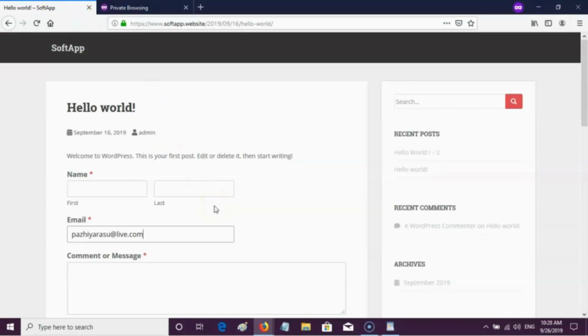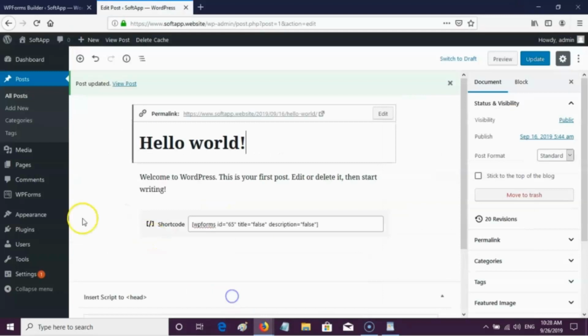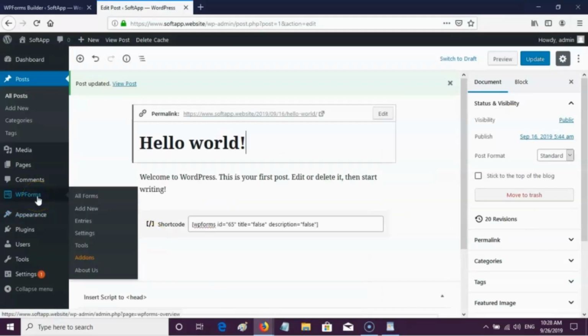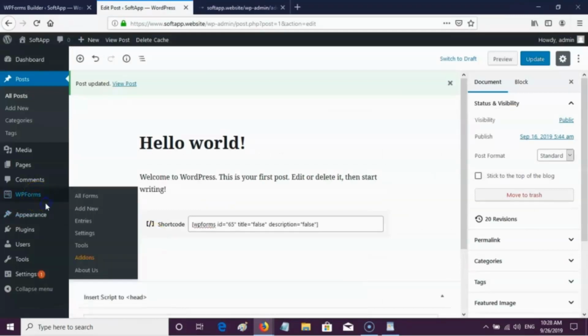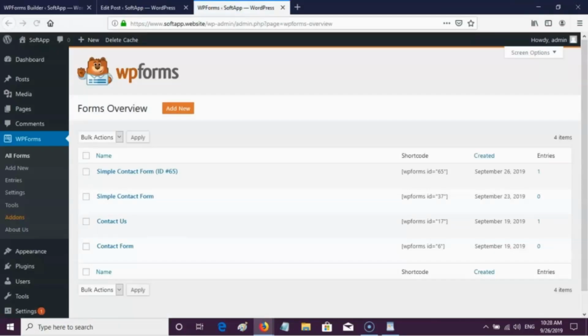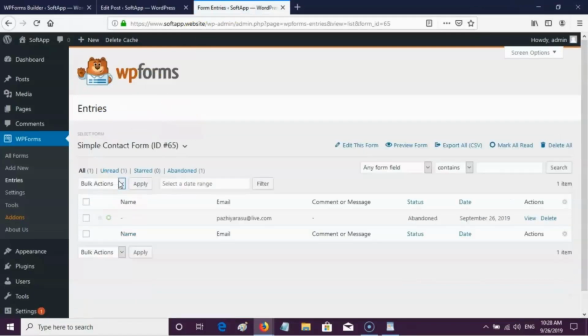Now I am going back to WordPress dashboard to check whether WPForms plugin saved the partial filled form or not. For that we have to go to the entries of that particular form. And we can see that partial data is saved.